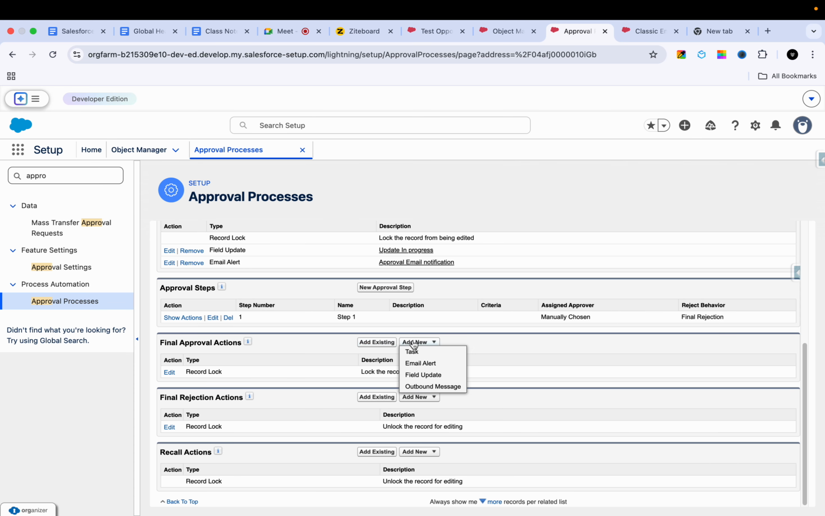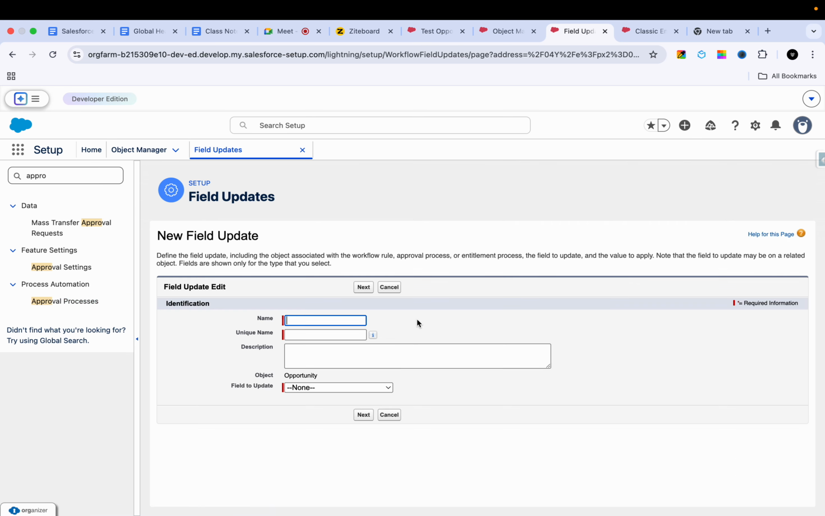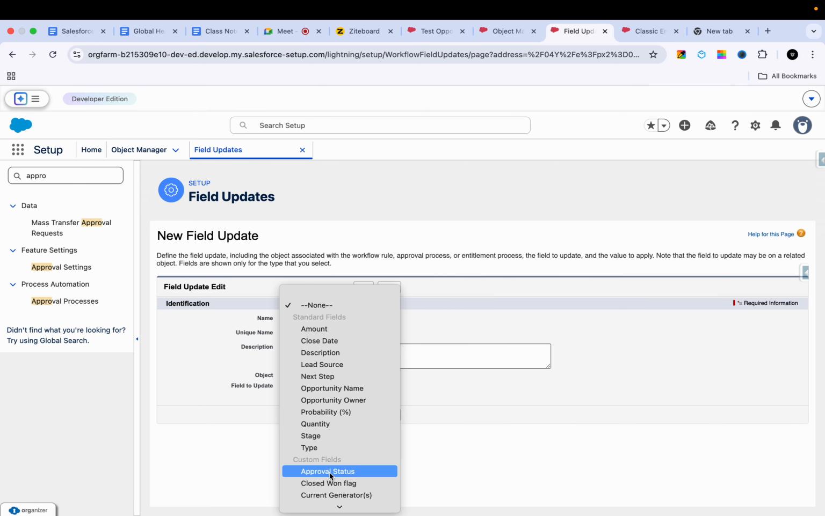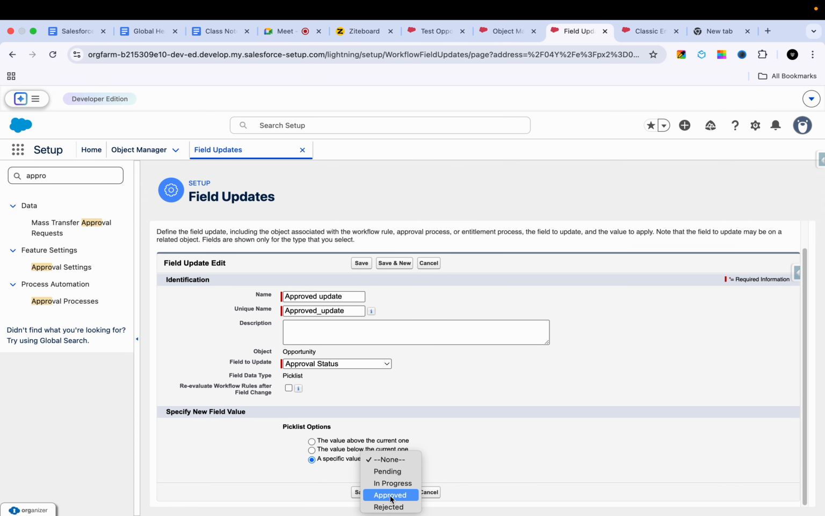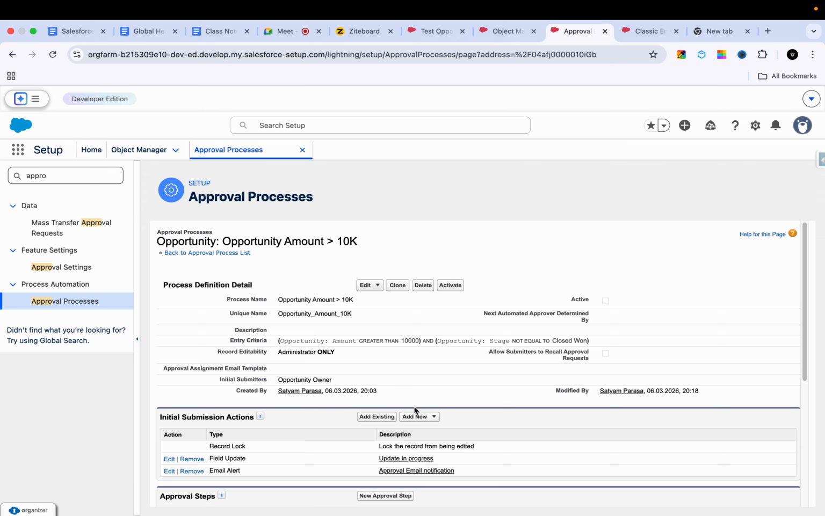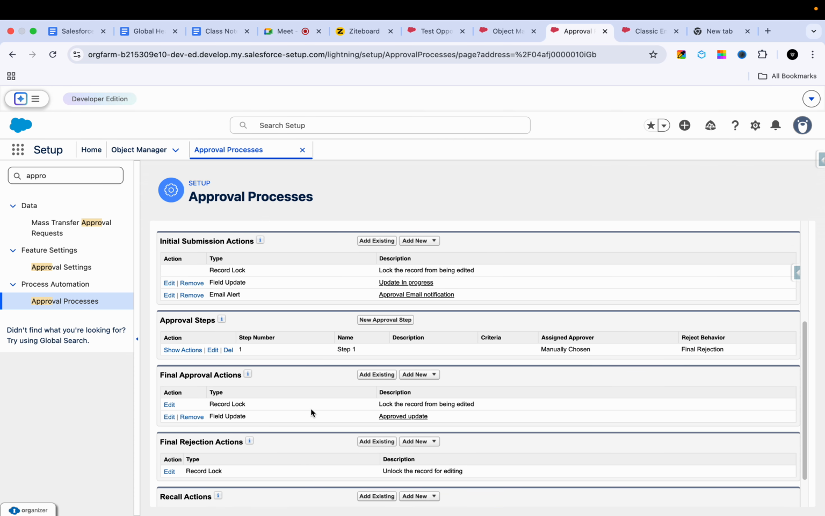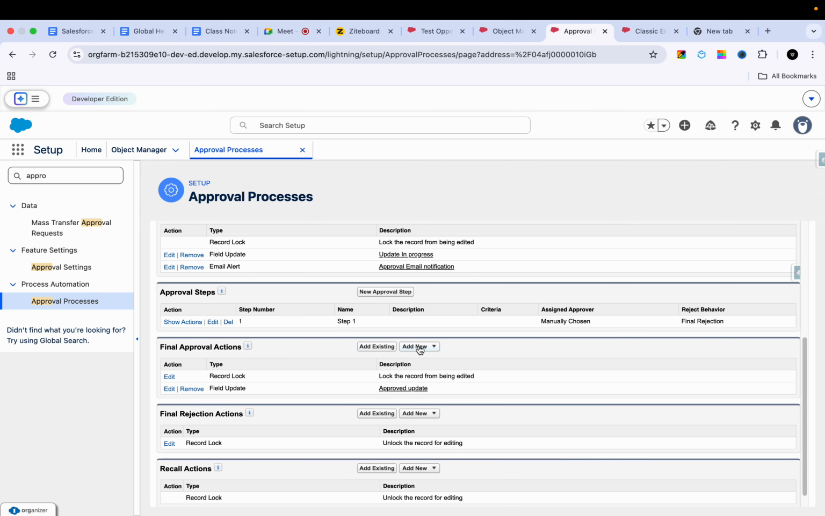Okay, the first one is the field update. Approved, update. What is the field? The field is approval status, and the value is approved. Save it.